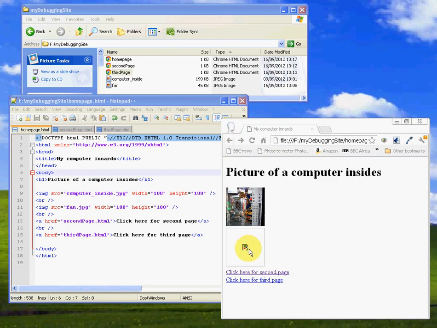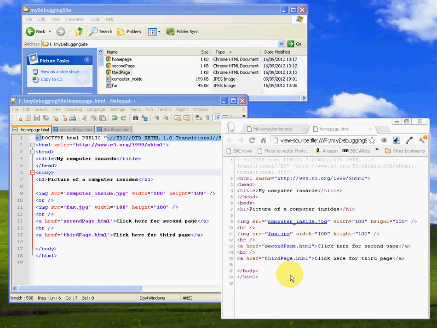Let's have a look at the page source, just to check that it's doing what we think it's doing. Yep, it's definitely confirming what we've got written over here. It's saying computerinSide.jpg, fan.jpg. Those are the two images just here, and it's saying secondpage.html and thirdpage.html. They're there. So what's going on?